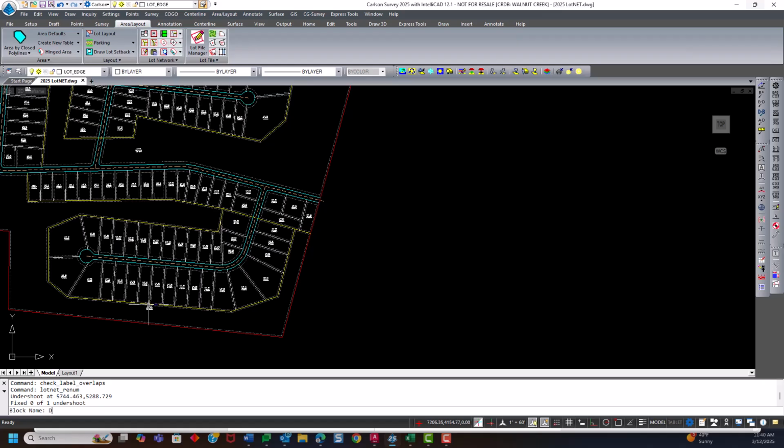Block name D. Lot number 1. And I just simply draw that theoretical line like a fence crossing and hit enter, and they're all renumbered.